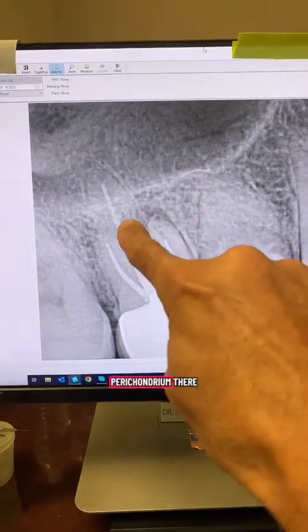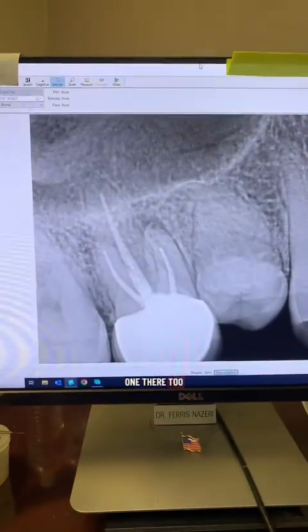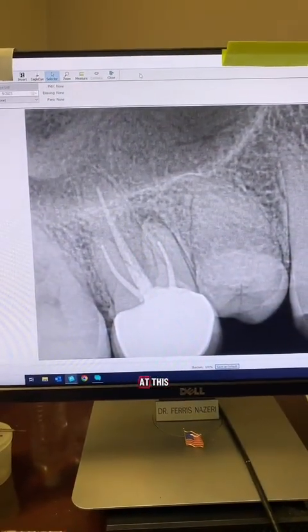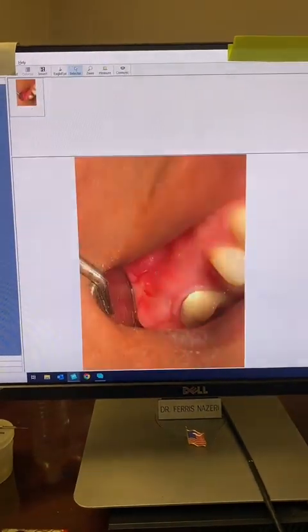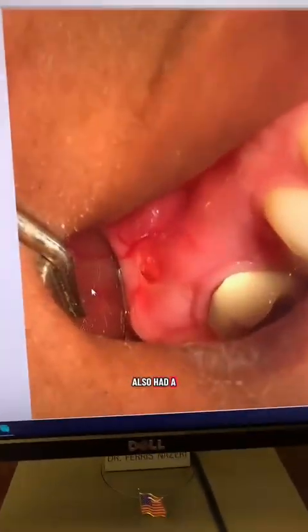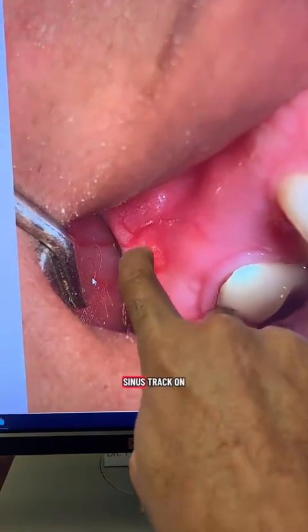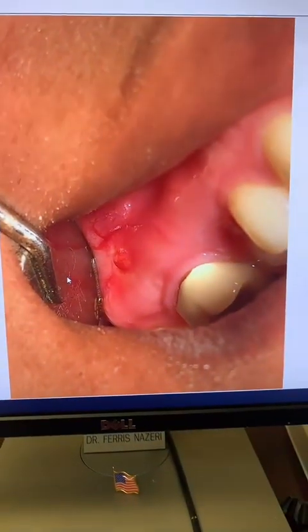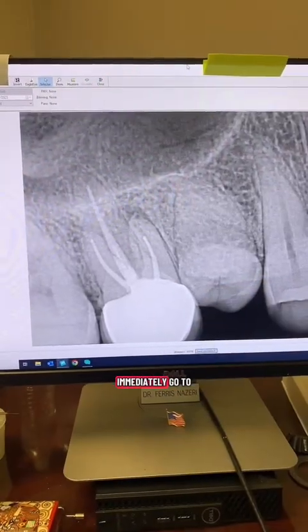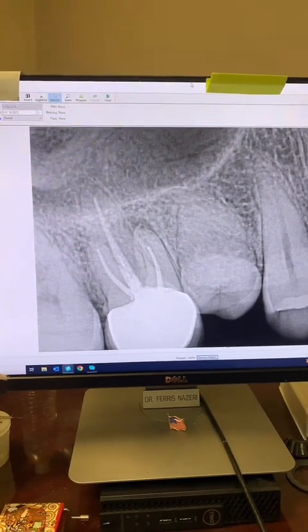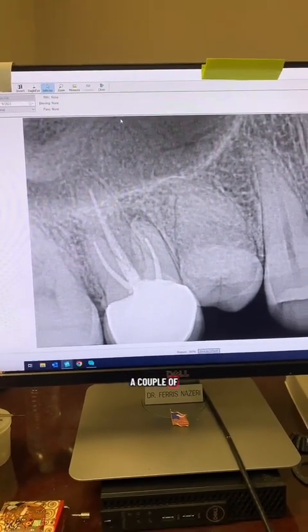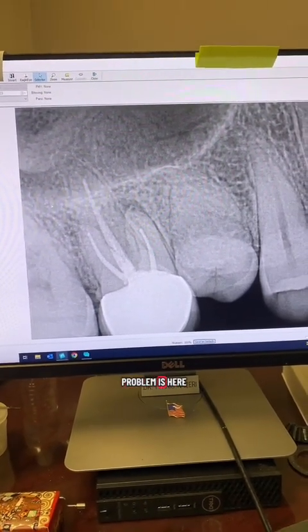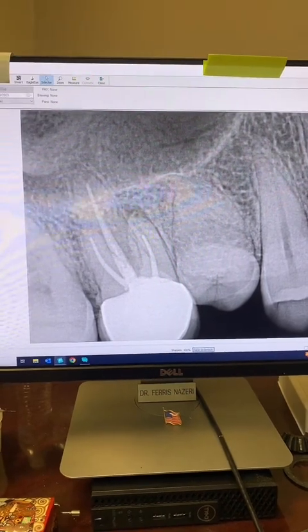But anyways, you can see a periapical lucency there, and there was one there too. I'll show you another angulation. But first, look at this. All right, so she also had a sinus tract, so that's the tooth here. She also had a sinus tract on the buccal, right there, as you can see. So how many of you would immediately go to take a CBCT? Not me. We just take a couple of PAs, and let me show you what the problem is here.